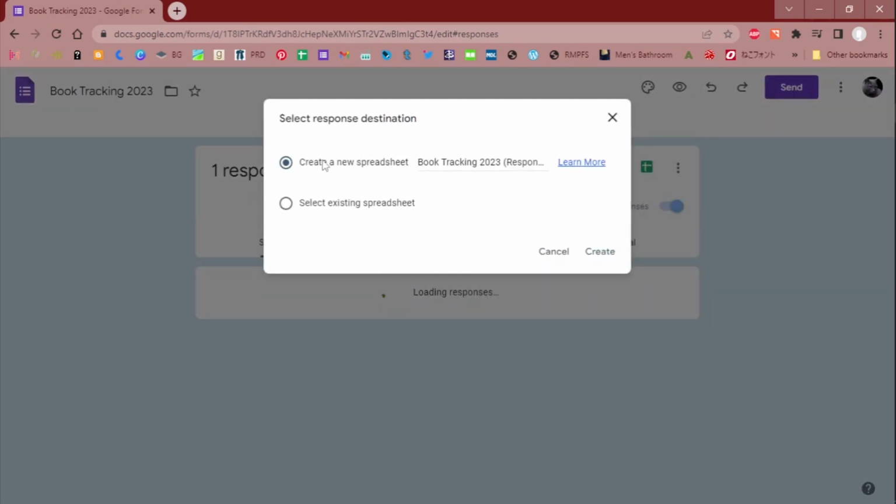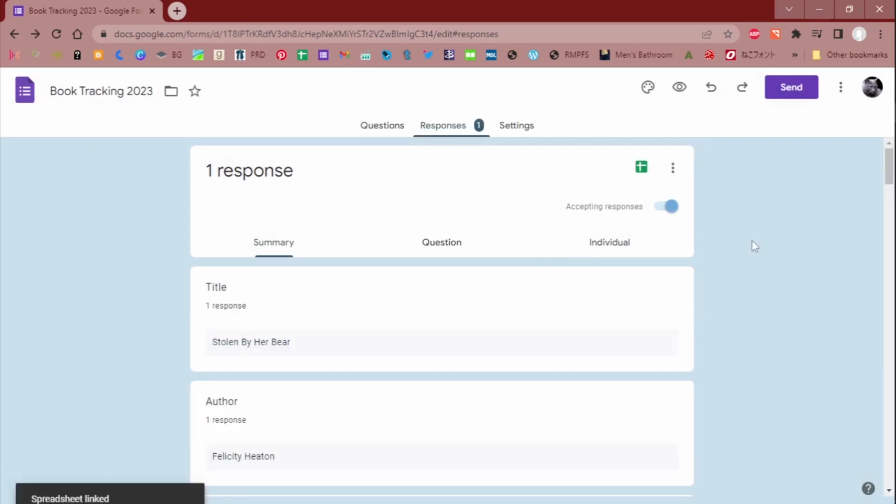Like every year, I create a new spreadsheet, and this will put all of your responses into a Google Sheets form. So I'm just going to call it Book Tracking 2023 and create. And it is now, as you see down here in the bottom, spreadsheet linked. That means I don't have to do anything else. Every time a response is put into the Google Form, it instantly shows up in the Google Sheet.